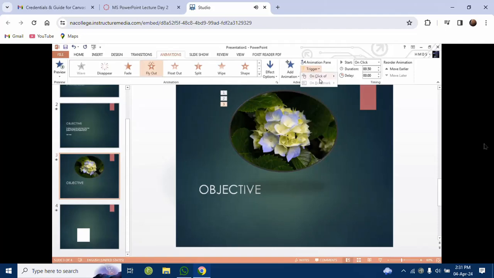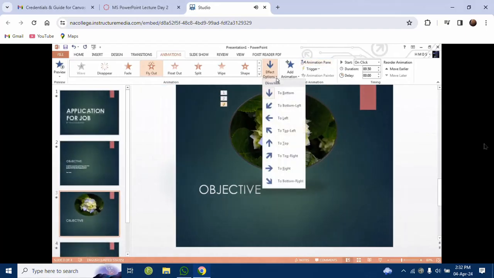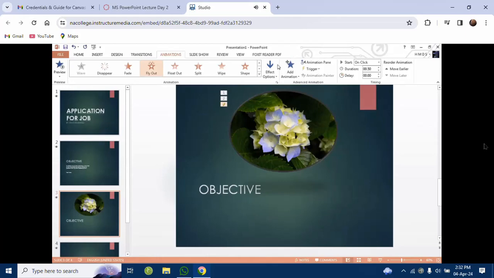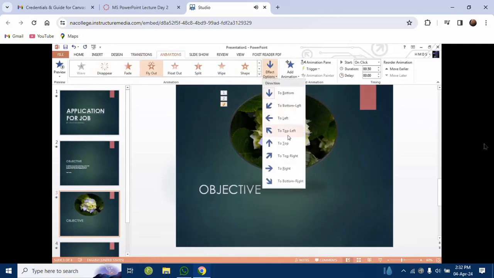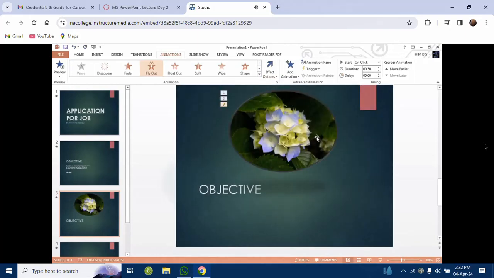The trigger of the animation, this is how you set them up. And these are further animation panes that allow me to change different things. These are effect options, just like we did with transitions, that allow me to change the directions of the animations.